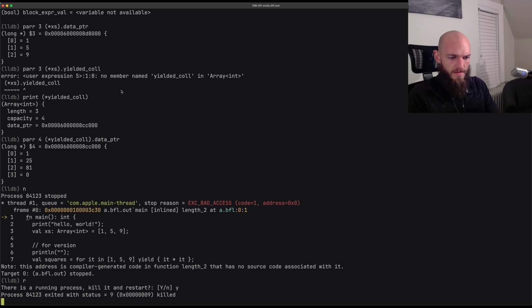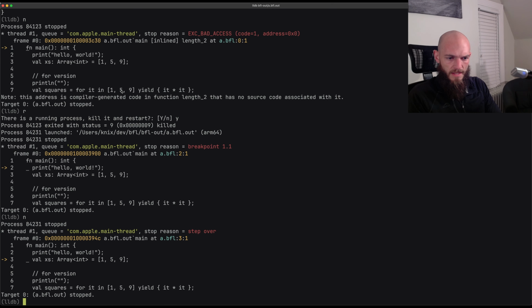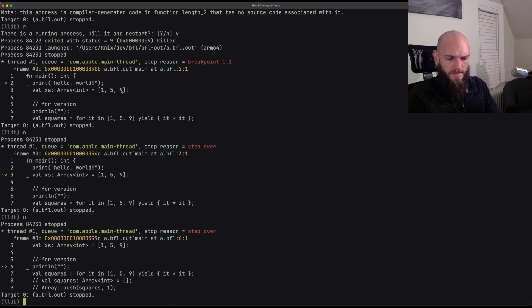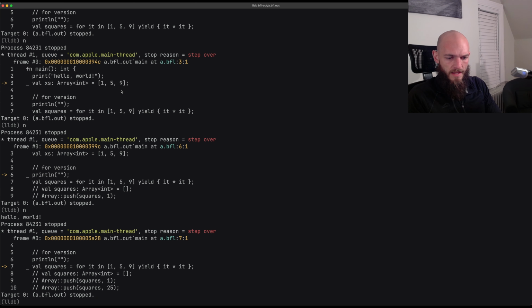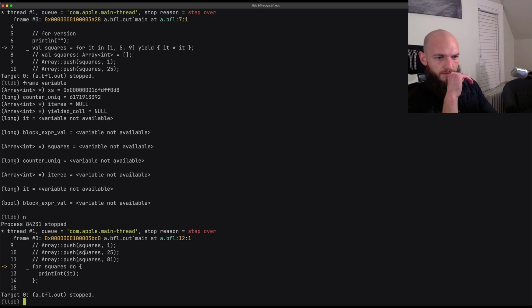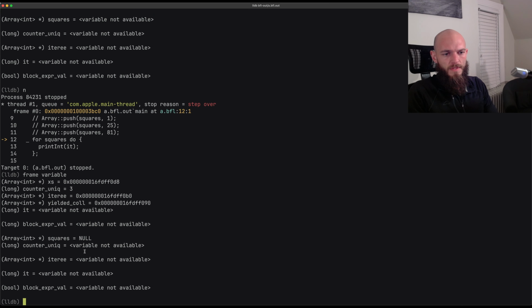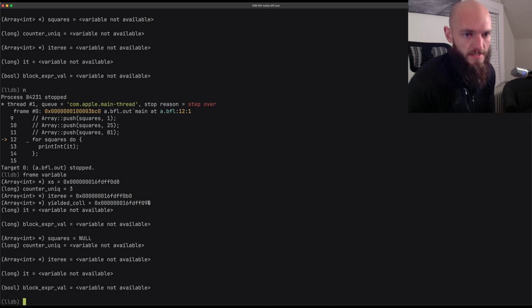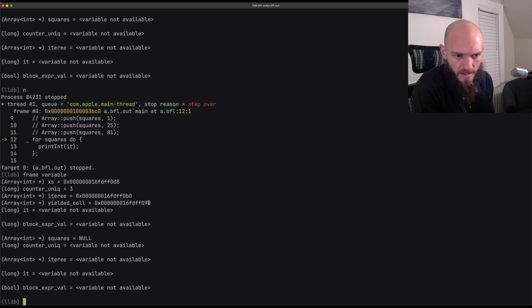Let's run again. And so we get to here, right? And we confirmed that. Okay, sorry. We get to here, we ran the loop. And we confirmed last time that yielded call is correct. It's had 3 elements pushed to it and it's valid memory. And at this point in time, squares is null. So that's definitely the problem.